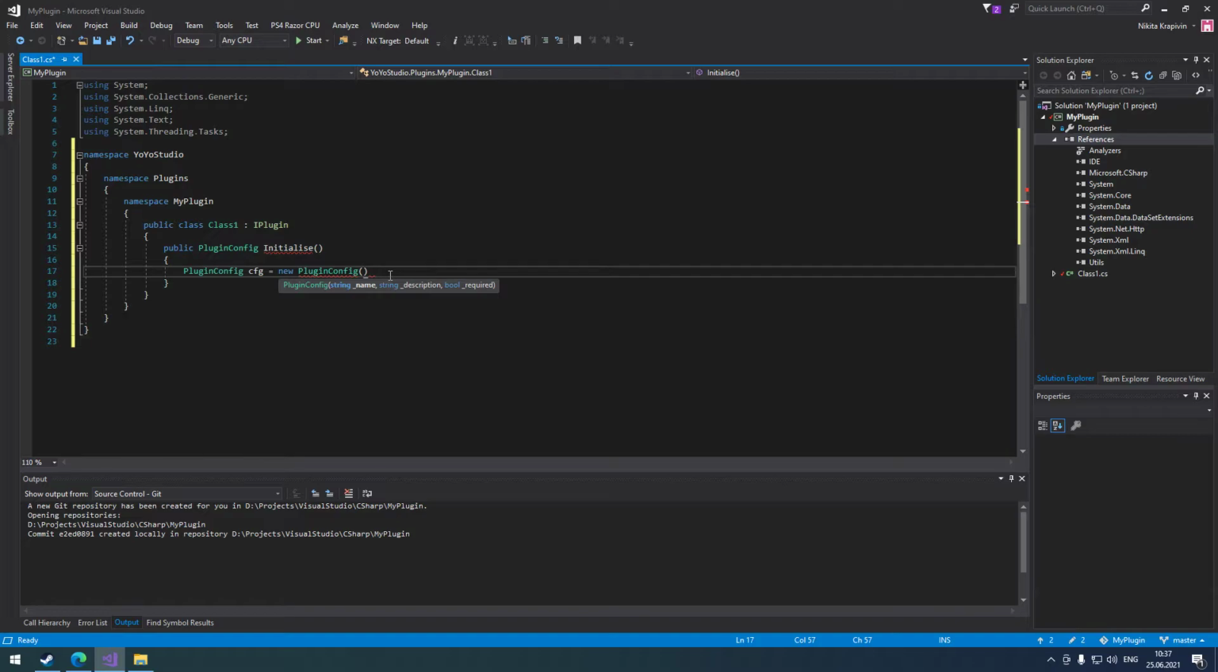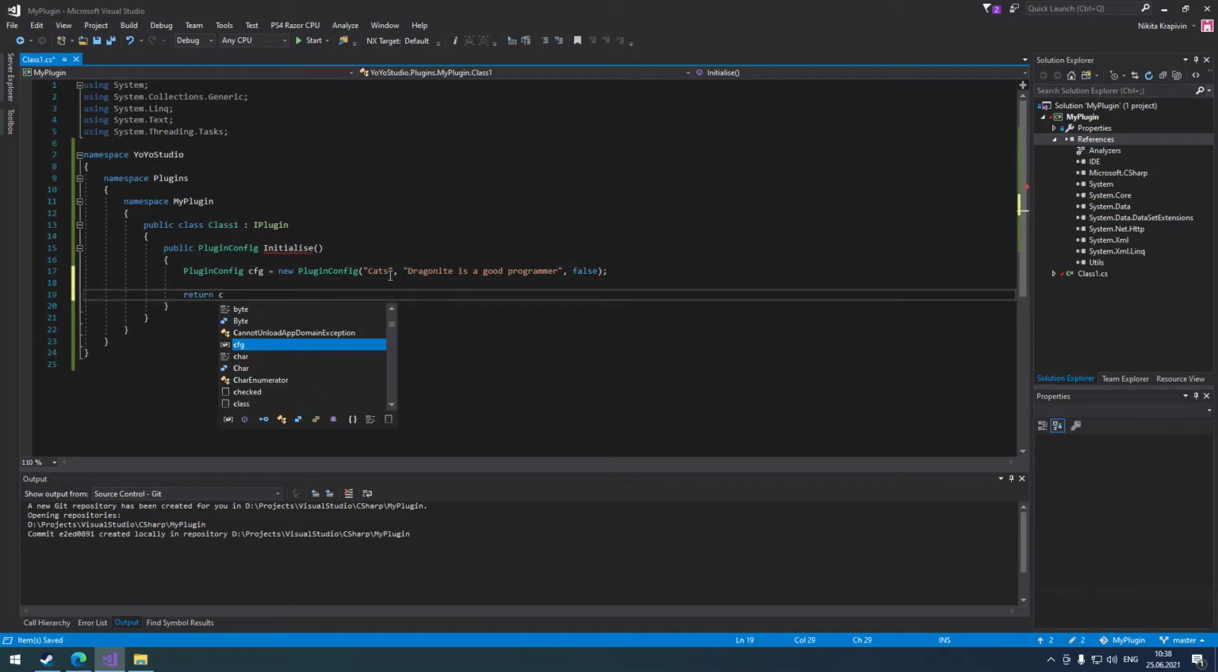Please never set the required flag to true in custom plugins, because you will screw up some stuff in the IDE. This required flag is only used by the particle editor and some other plugins in the GMS2. But for the sake of this video we'll always just set it to false. So a name can be anything, description can also be anything, and required must be set to false. And you just return the configuration.